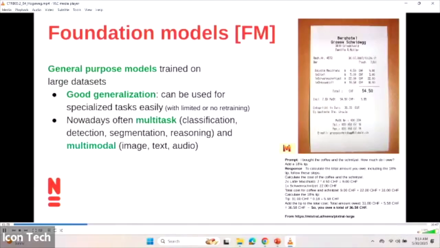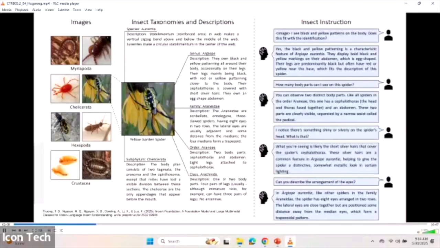As an example, this is from a public open model. You see how it works for automatically reading a receipt and doing some reasoning on the receipt. But we're talking about biodiversity, and this kind of work is being done here too. Here you see the identification of a yellow garden spider. On the right, you see how a human could interact with the computer to make the identification very precise.